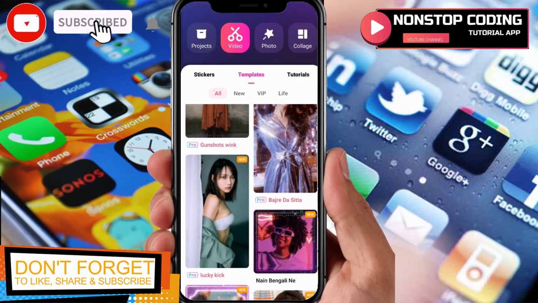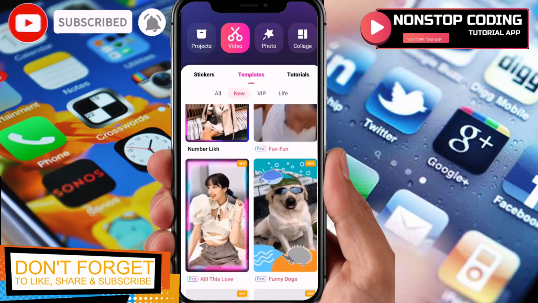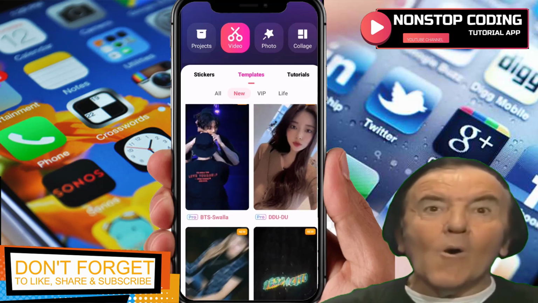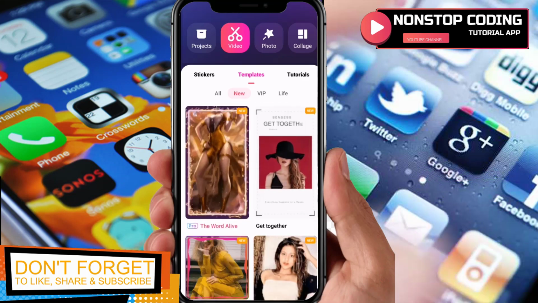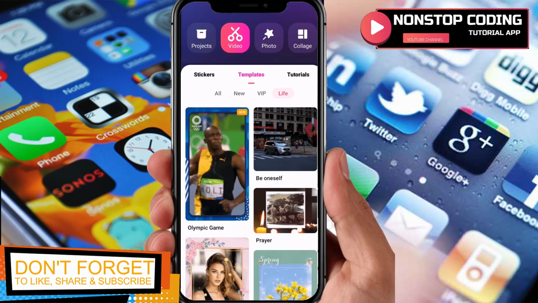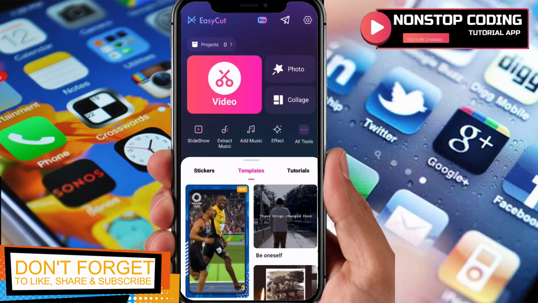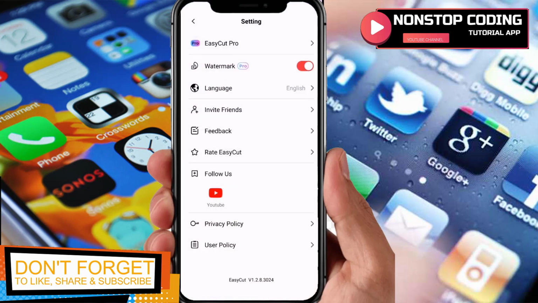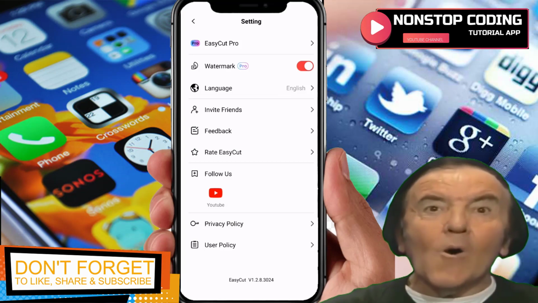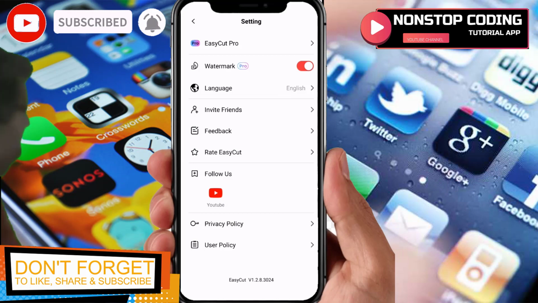And then these are the newly added effects or templates there that you can use. VIPs there, live. So let's go ahead and go to settings first. And so if you go to settings, you have the option to enable or disable the watermark, then invite friends, send feedback, rate the EasyCut, and so on.